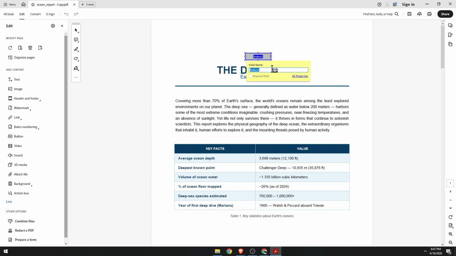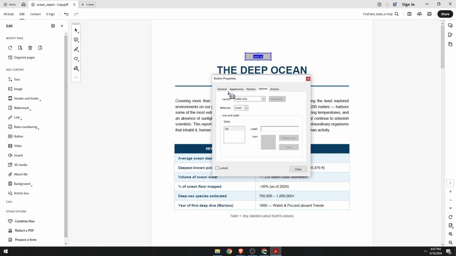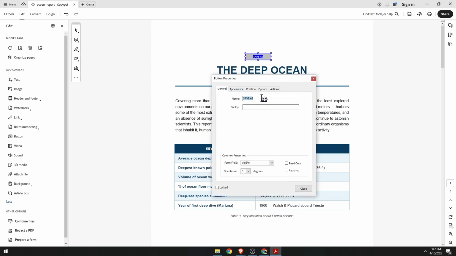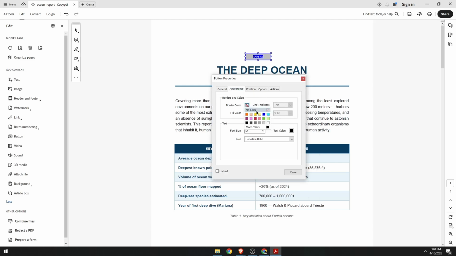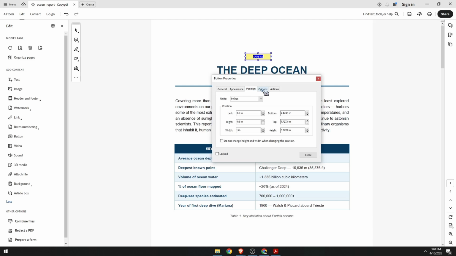So for this, Save As, I'm going to make this big. Click on All Properties. And from here, go to General. You can choose Save As. You can also use tooltip Save As. I'm not going to put anything there. Border color, you can choose anything. Doesn't really matter for now for this example. But for here, that will be yellow. And choose any font size. We're just going to choose auto.